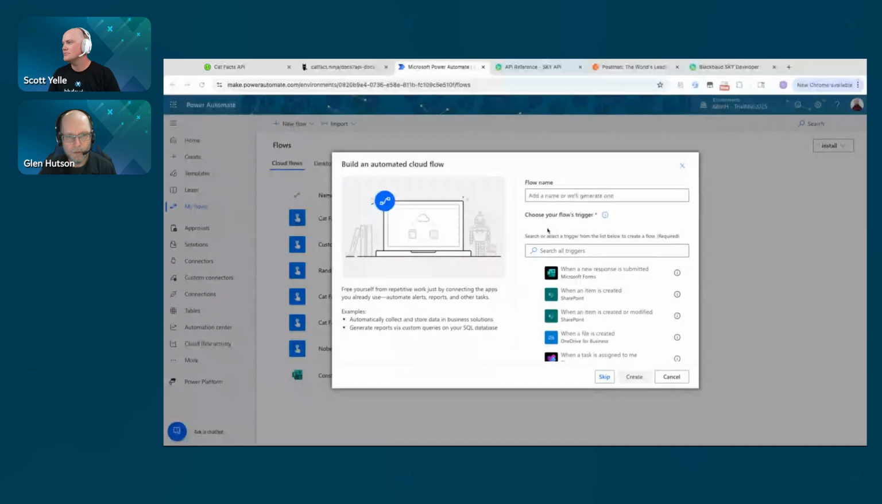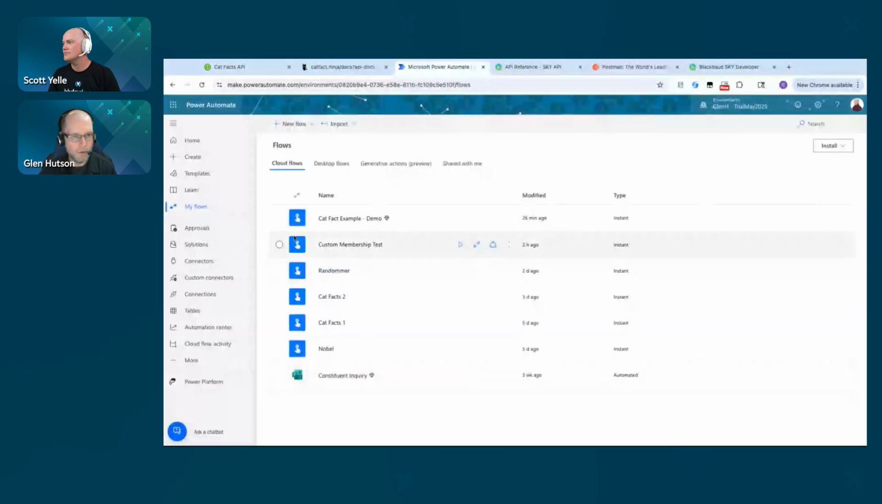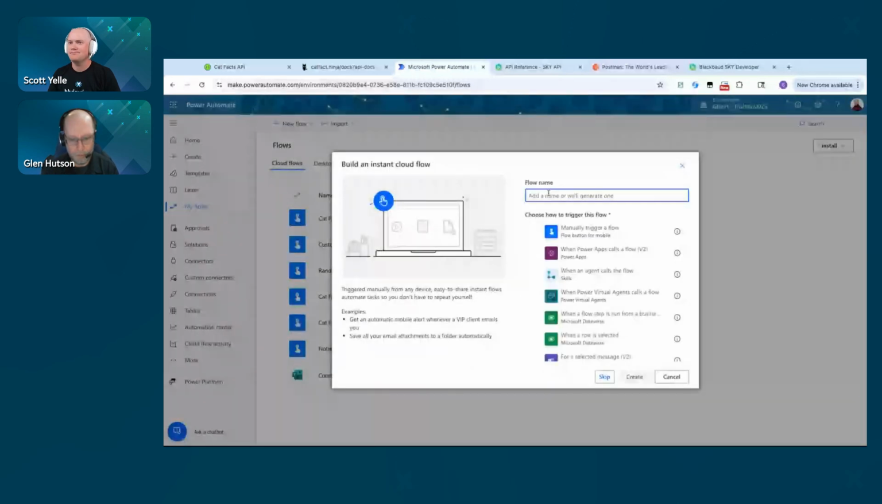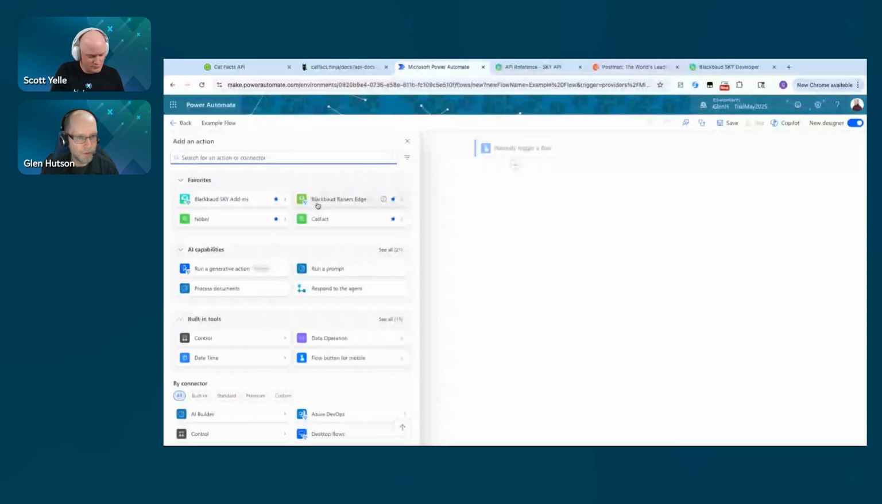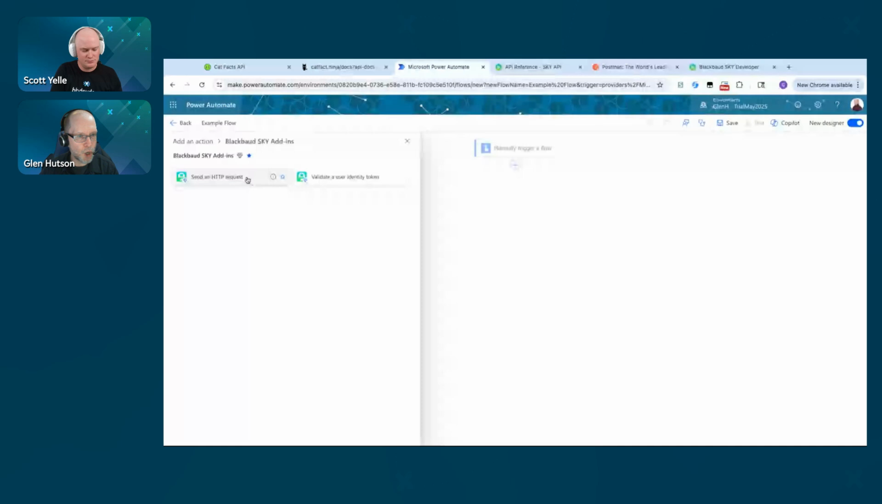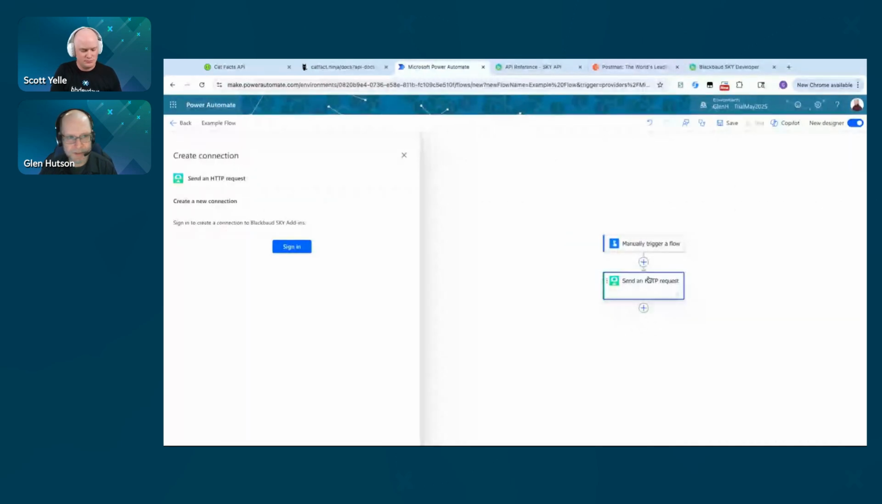All right, I'm going to create a quick flow. I'm going to add an action under Blackbaud Sky add-ins. It's called send an HTTP request. I just want to show you guys this. What this does, this send an HTTP request, if there is something in Blackbaud Sky API that is not currently available for you, you do not necessarily always have to go through that custom connector process.